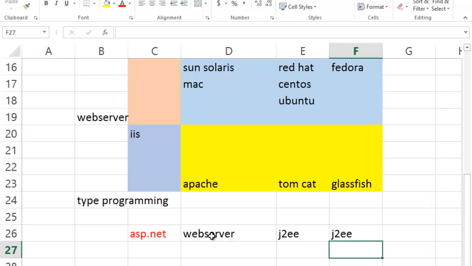This is also J2EE, by another company. Tomcat is by Apache. They call it Jakarta Tomcat.